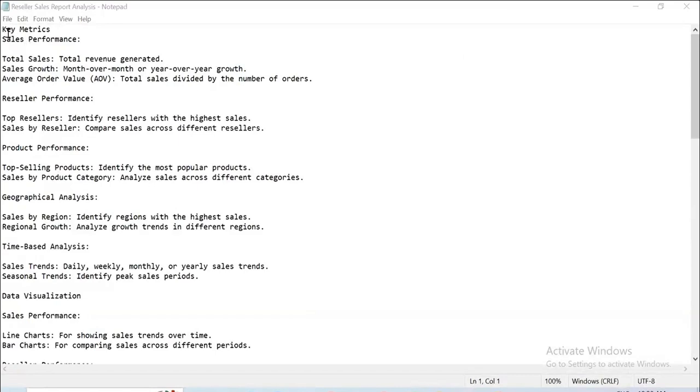So let's say I have thought about what key metrics we can have. For sales performance, I can have total revenue, I can have sales growth. Average order value is total sales divided by the number of orders. So I can create a KPI for this.